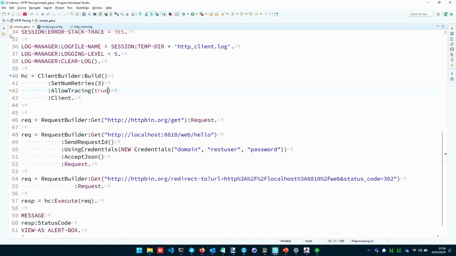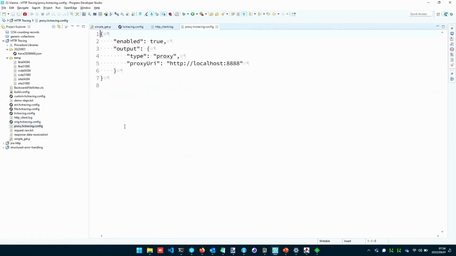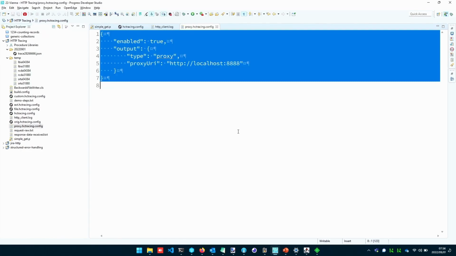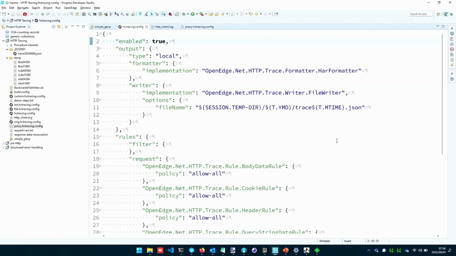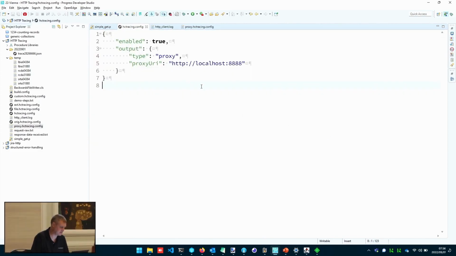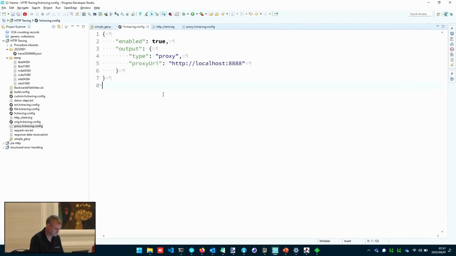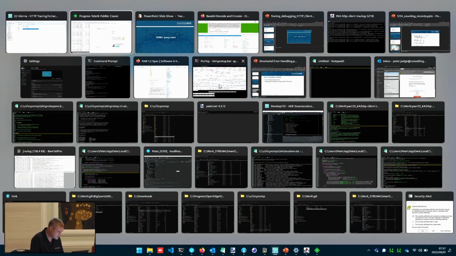All right, so we can set it up to do a proxy. So I have another file in here, which is called, cunningly, proxy. There we go. And so I'm just going to copy and paste that into my config file here. And that's the minimum I need there. And so we're going to send the request off to 8888.